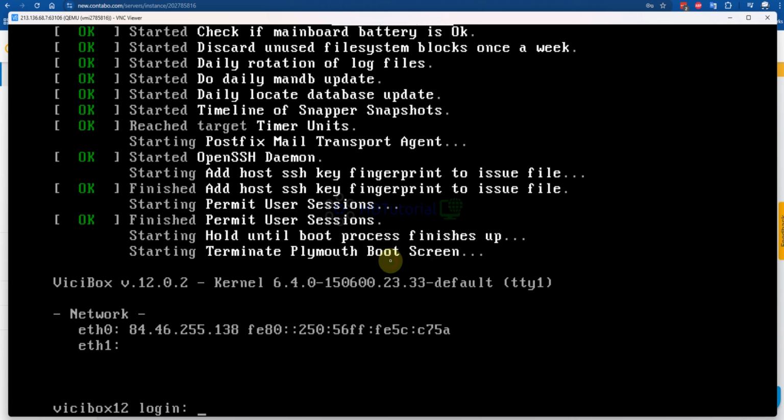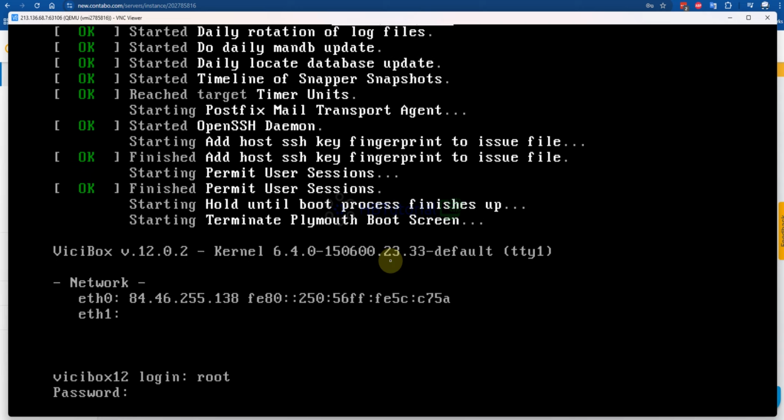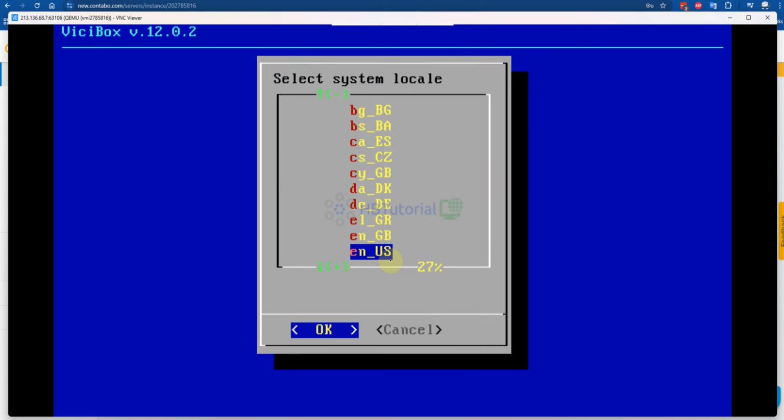Okay, so we have successfully installed our BC box. So now we go and try to root. The password should be VG dial. This is the default. Then press enter to start.